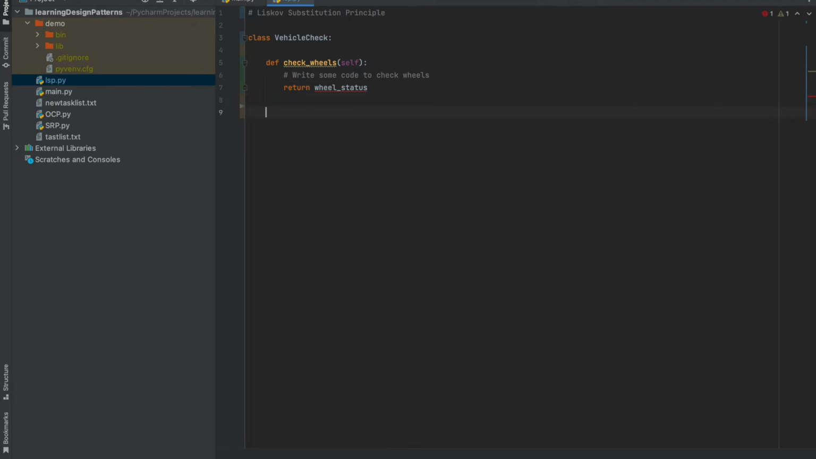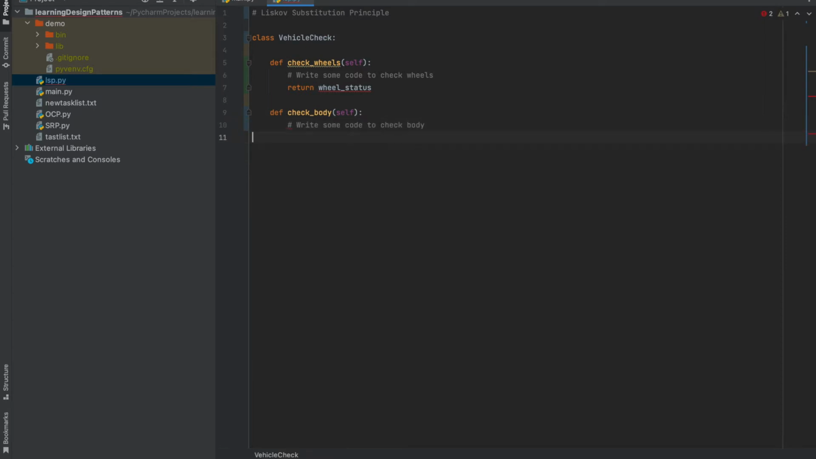The second component can be the body of the vehicle, right? So you would like to check the body, whether there is any scratch or any damage or any kind of problem with the body of all the vehicles. So in order to do that, you can write a method check body, and then write some code to check the body of the vehicle, and then you will return something. So you can say body status.